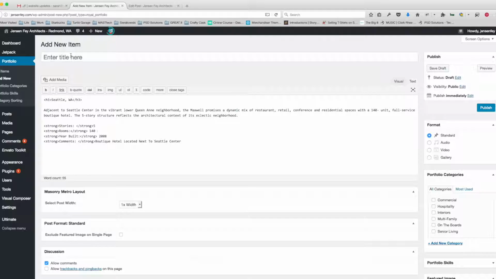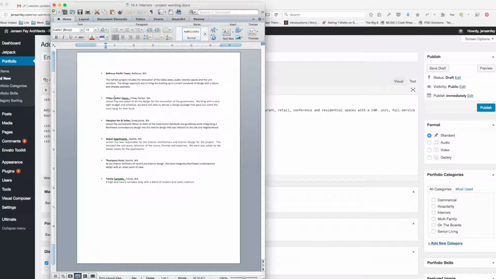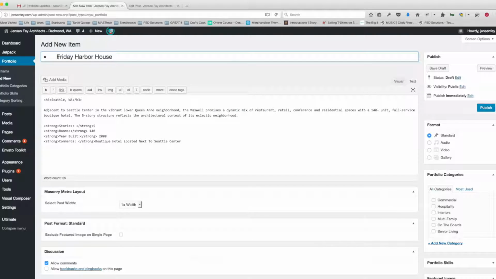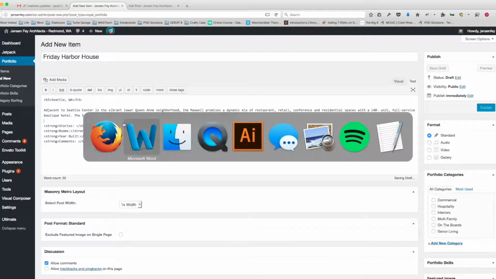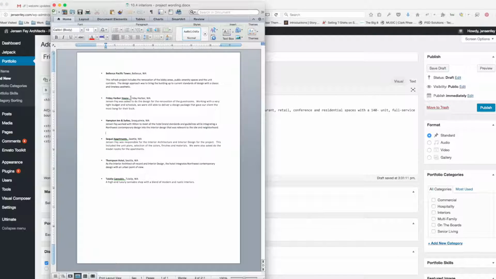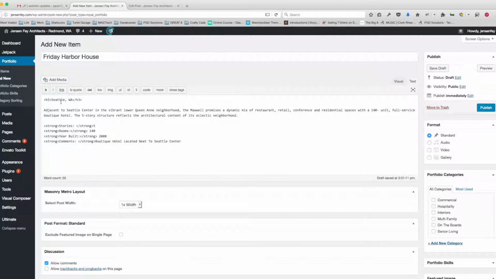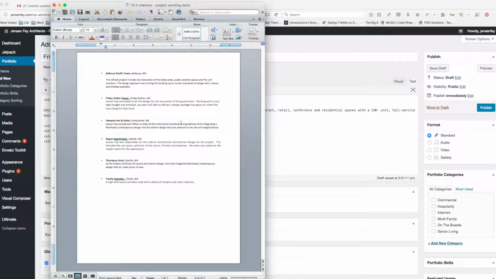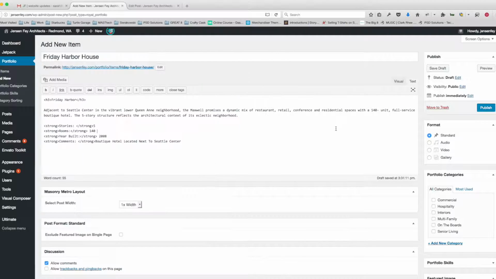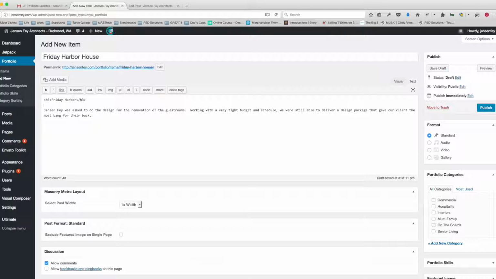Next thing we're going to do, we're going to give it a title. So for this project, we're going to add the Friday Harbor House. Paste that in as the title. I'm going to copy the location over: Friday Harbor. And then we're going to update the description of this project. It looks like we're not going to use these details, so we'll just delete all that and paste it in there. There we go. We just recreated the template.